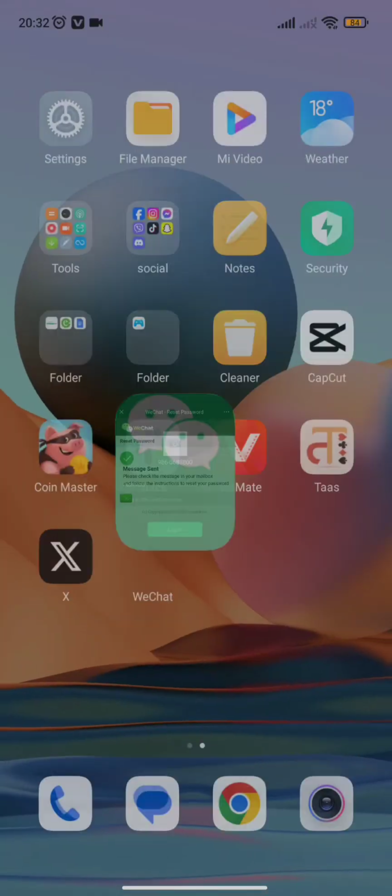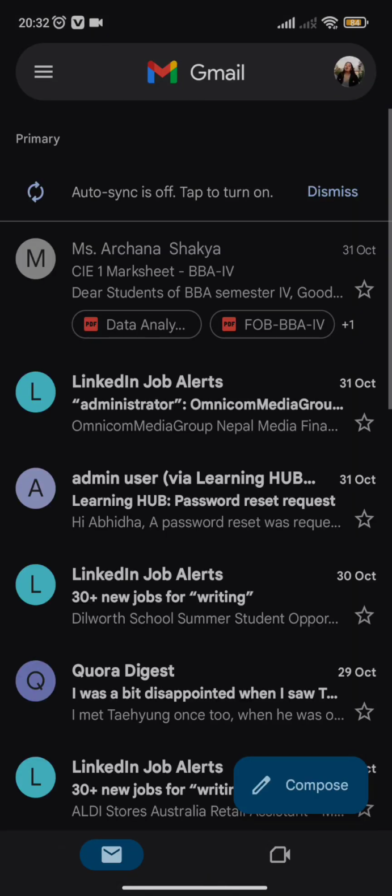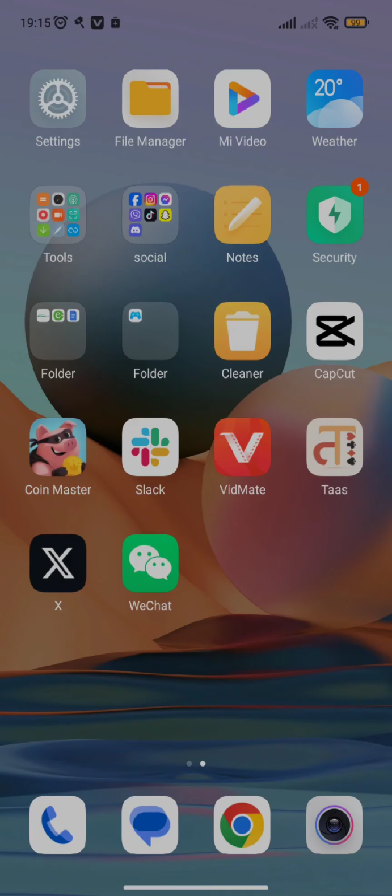After that, all you need to do is go to your email box and check for the password link. So from the link, you can reset your password of the WeChat app.